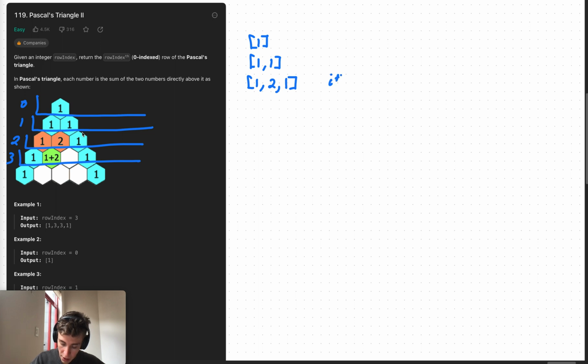The ith value is equal to previous row i and previous row i minus 1, in the case where you are not a border element. So if you're not one of these two elements, then this value is just the ith value here, and the one to the left.